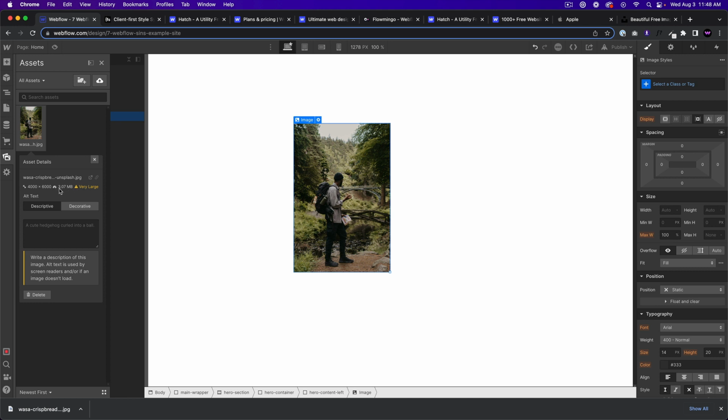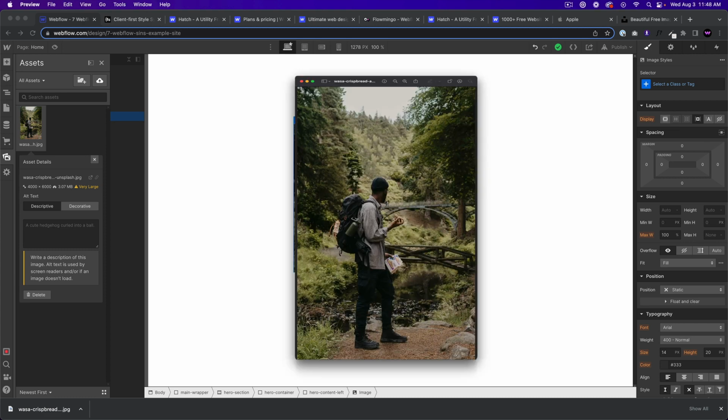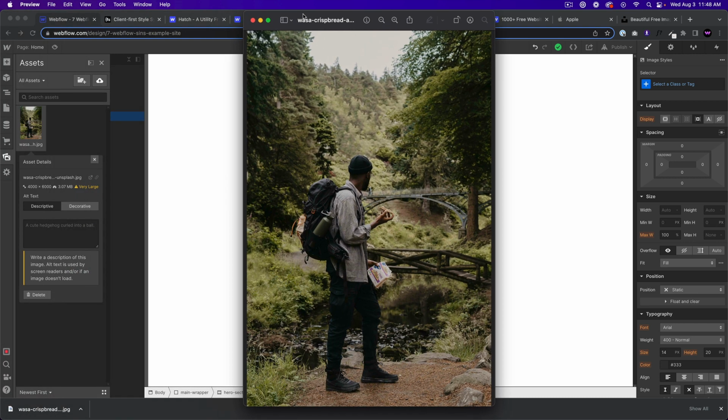So 3 megabytes is very large for an image. So let me create a new folder here, or actually, I'll just open this image. What I like to do if the image is too large, first I say to myself, how large do I really need this image to be?